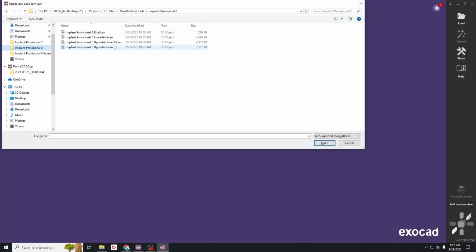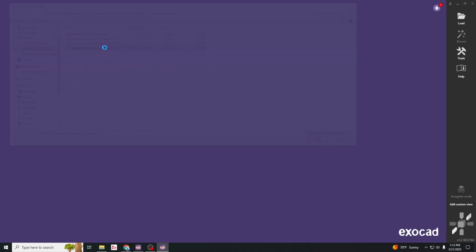So now it's going to prompt you to load in your scans. So the first one it's asking for is the upper jaw. So you're going to select the one that says upper jaw. Now when you export out of 3Shape, you want to export out as a PLY file if you want to preserve the color there. So go ahead and hit upper jaw.